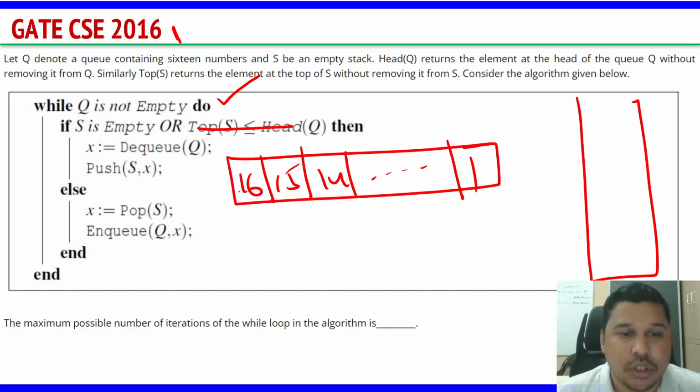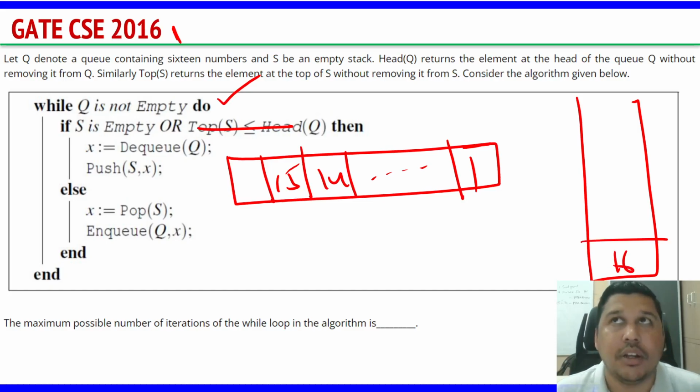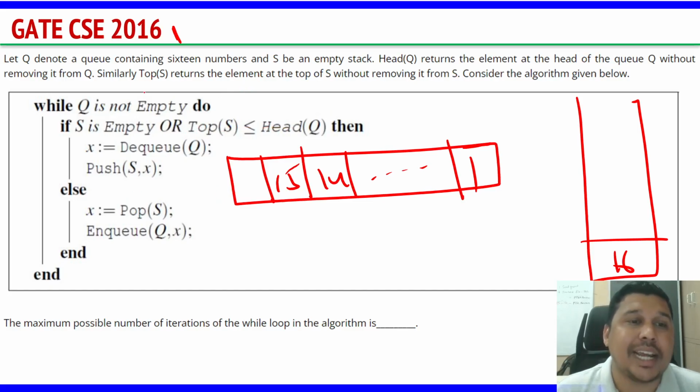X equal to DQ. Remove 16. Push S. So, 16 comes here. First condition satisfied because stack was empty. Right. Next. Second time, 1 over.